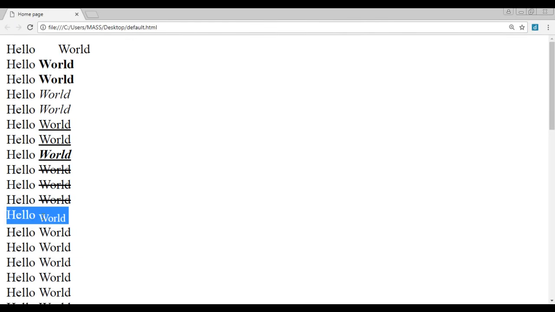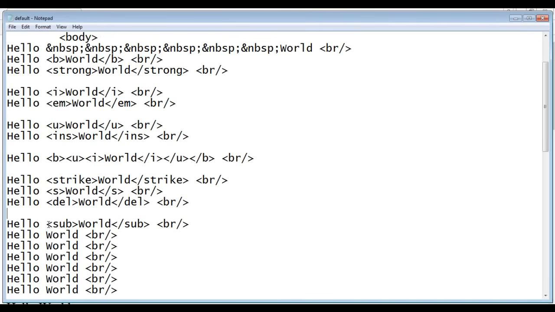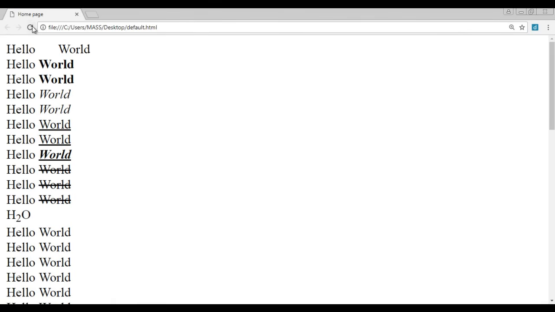Normally in chemistry we write H2O. So 2 will be pushed a little bit down, right? That we can do. For example, here I say H, here I say 2 and here outside I say O. File, save, go to browser and refresh. You can see that 2 is pushed down.